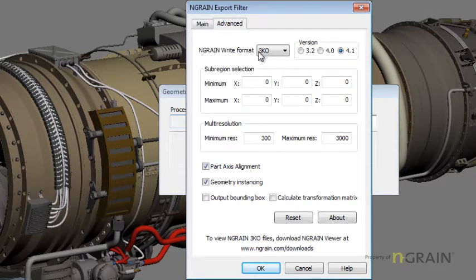From here, I'm going to make sure that I'm picking an NGRAIN 3KO format and the latest version of the model converter at 4.1. At the maximum resolution, I'm going to change these to, say, 100 and 1000. I won't get into that now, but what this is going to allow to happen in the conversion is to balance out the visual fidelity between the contrasting small and large parts.